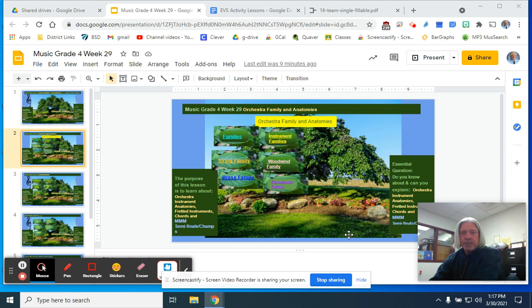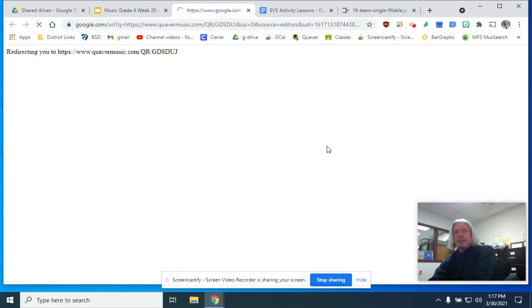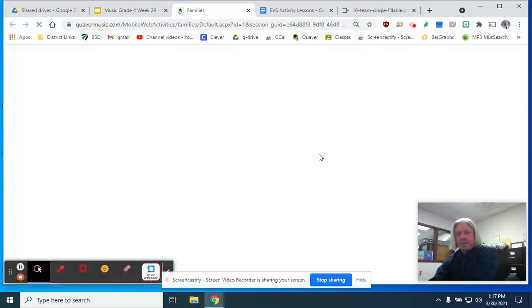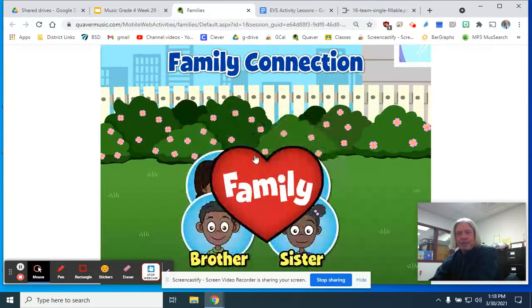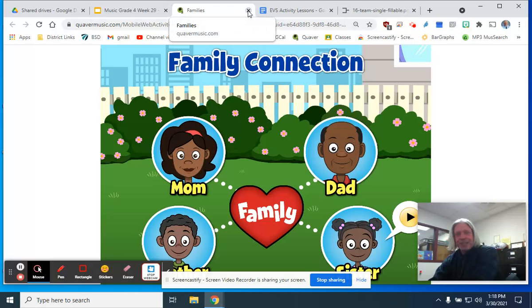So, to start with, we're looking at slide two. And on slide two, we're looking at orchestra, family, and anatomy. So, I thought we'd start off by looking at this and talking about what your family looks like. Do you have any of these people? Do you have one of these? One of these, or one of these? Okay? And you can listen to those if you want to.